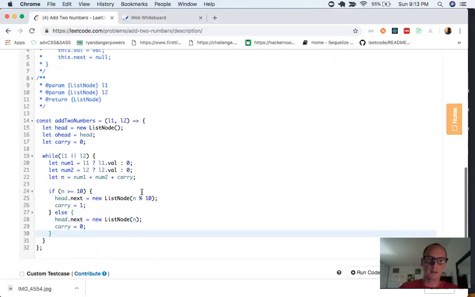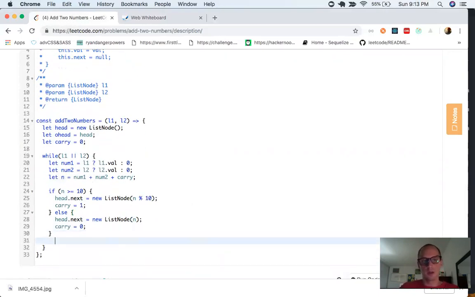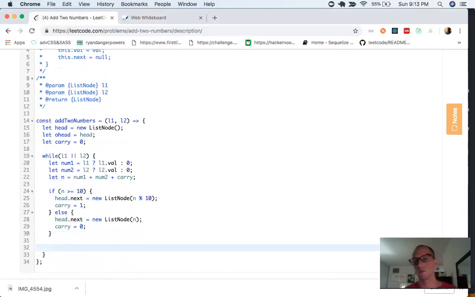So the last thing that we need to do here is move the pointer of head to that new node that we created, because we want to keep pushing these nodes out, right? Because we want to reverse the number. We want to store the 1's value at the beginning of the list, and then the 10's value in the next place, the 100's value in the next place, and so on. So what we want to do is increment head to equal head.next.